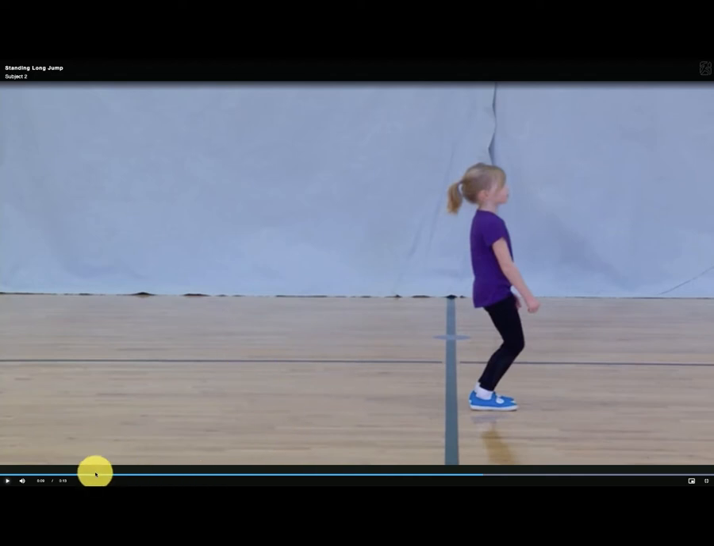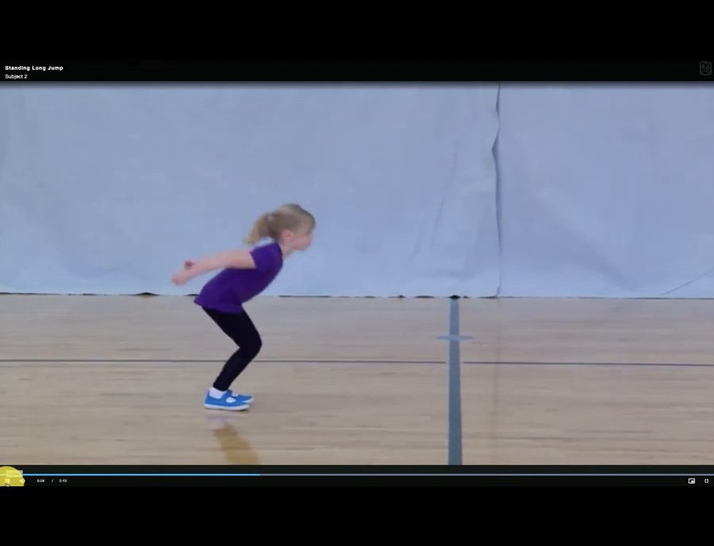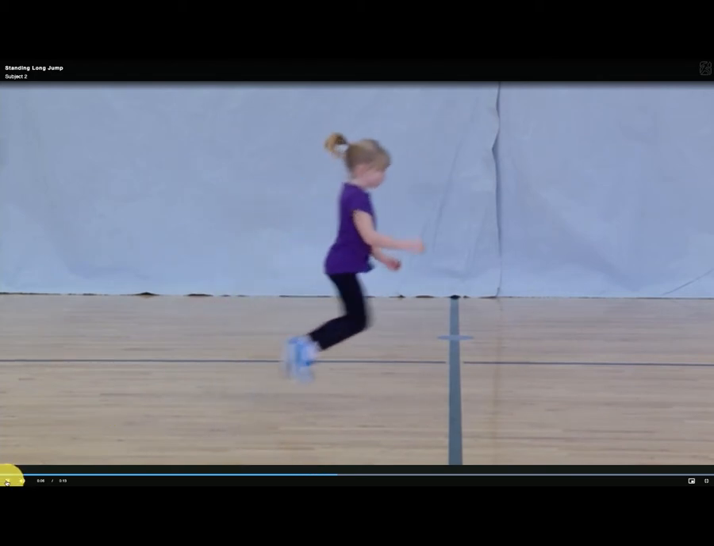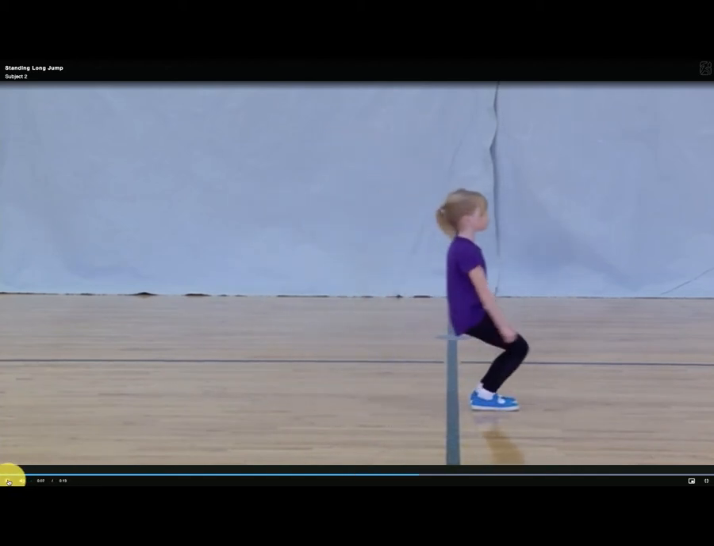Now let's watch this again and focus on her trunk. When she starts the movement, she has a lot of forward flexion in her trunk. In the middle of the movement, her trunk has extended back so she's straight, and she doesn't show a lot of forward flexion at the end of the jump.